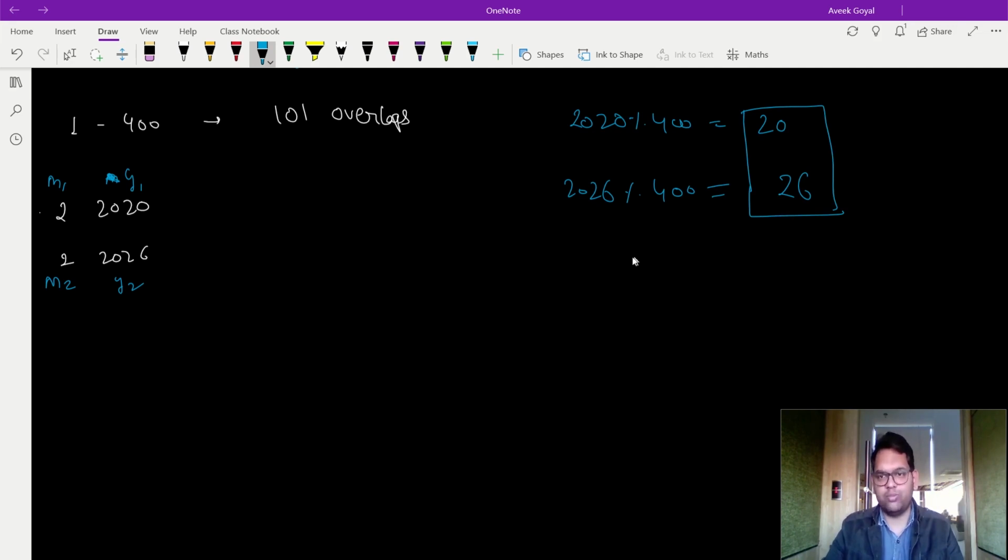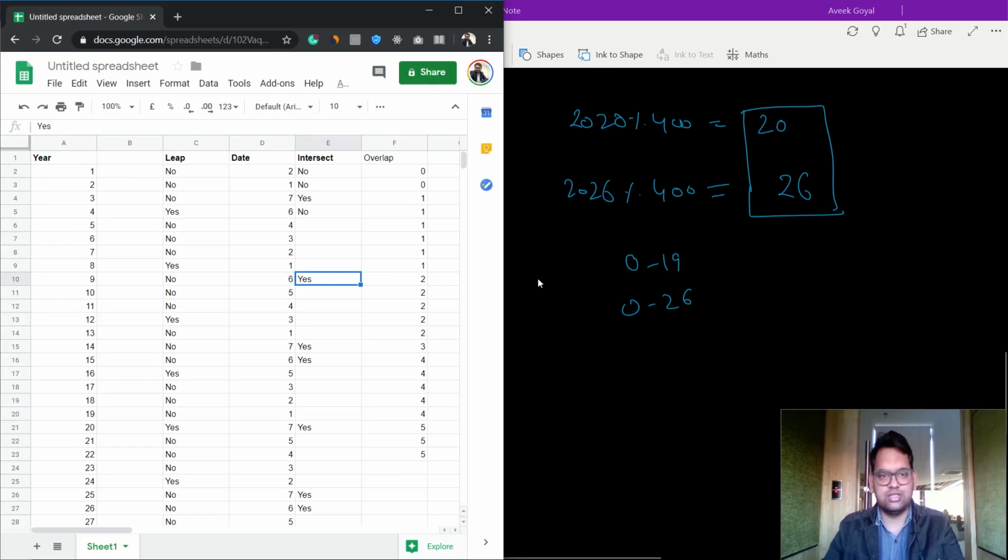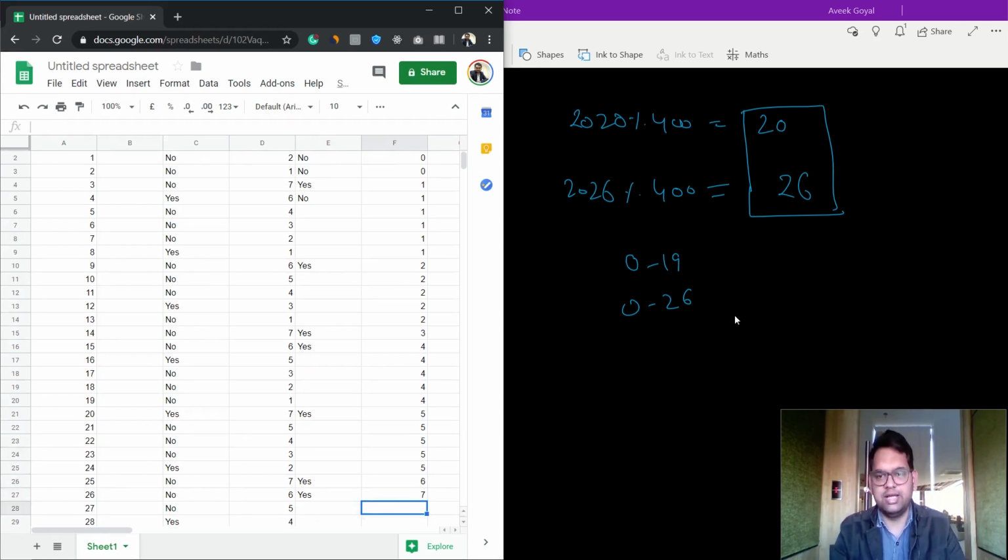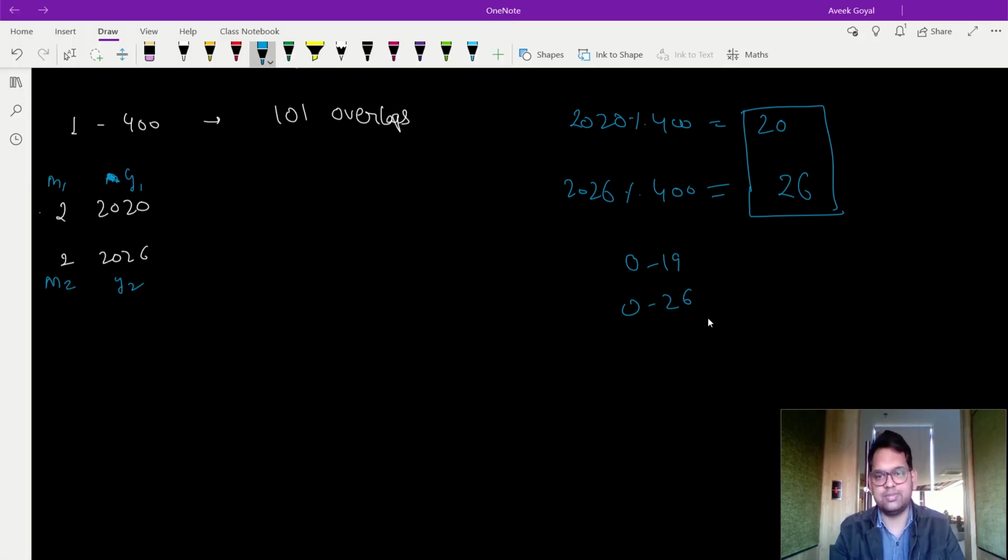It is nothing but how many overlaps there are from 0 to 19 and how many from 0 to 26. From 0 to 19 we have 4 overlaps, and from 0 to 26 we have 7 overlaps. So we have 4 overlaps here and 7 overlaps here. In total, how many? 3 overlaps between 20 and 26. But these 3 overlaps are between the year 20 and 26, not the year 2022 and 2026. You have to take care of these points.